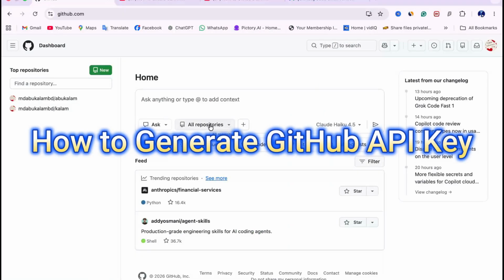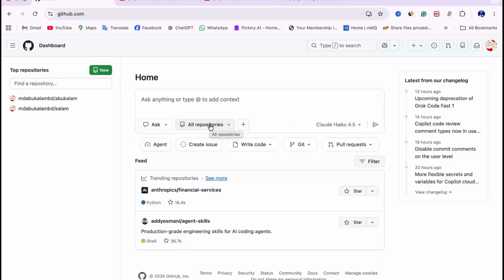In today's video, I'm going to show you how to get an API key from GitHub. First, you can see I opened GitHub on my MacBook.